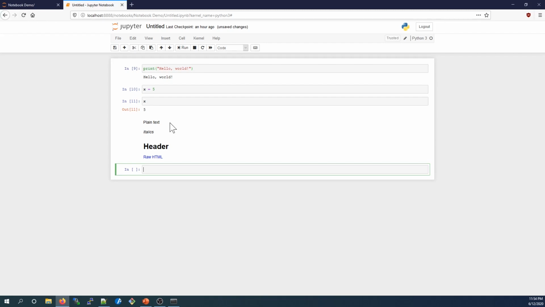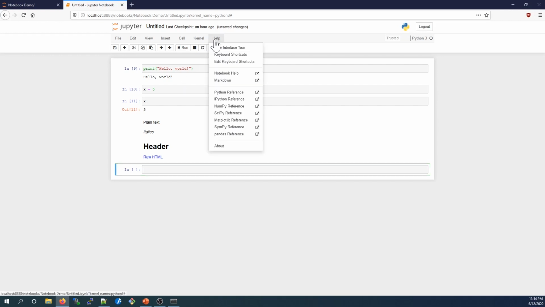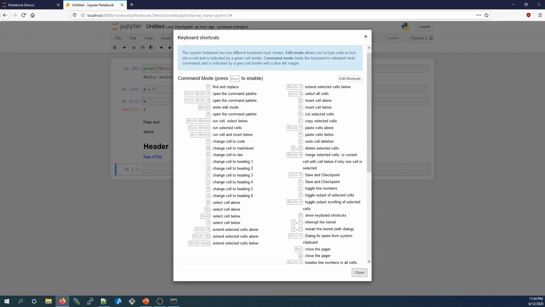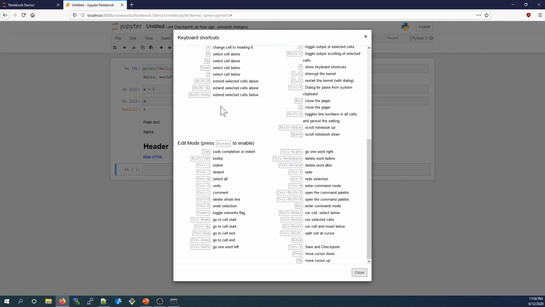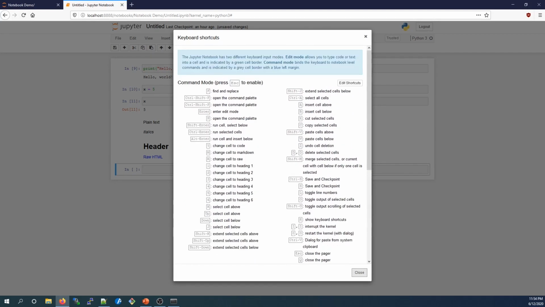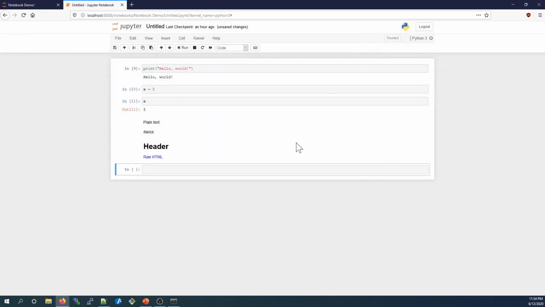Now, notebooks have a wide variety of keyboard shortcuts, which can be viewed if you go up here, Help, Keyboard Shortcuts. So power users that are familiar with these can actually work pretty quickly in notebooks. So now that I've given some idea of what using a Jupyter Notebook is like, let me go into some of our technical considerations.